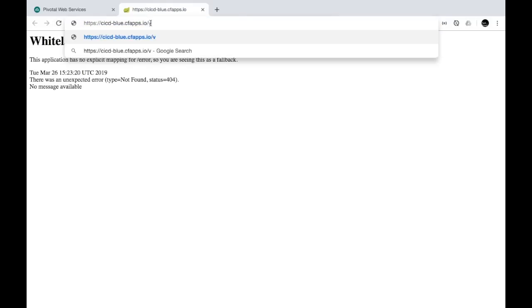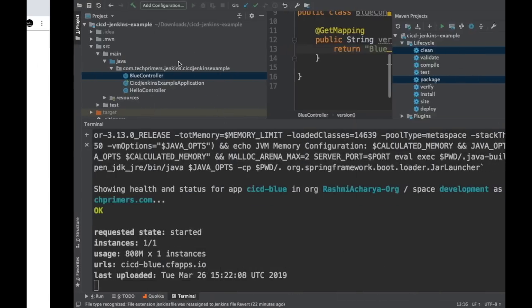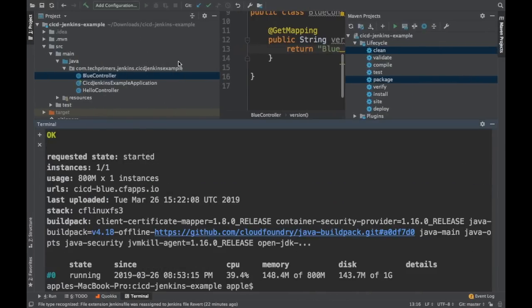So we have created a REST endpoint called version, and this version shows what is the version of this blue app. It is called blue app hyphen v1.0. So this is what we created. Now we are going to create a new alias called CI/CD production. So let's use the cf CLI.